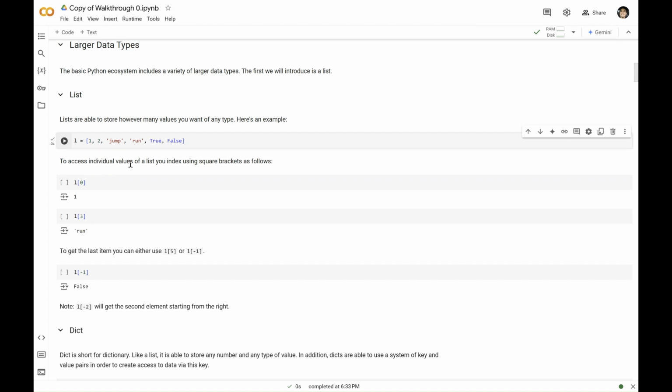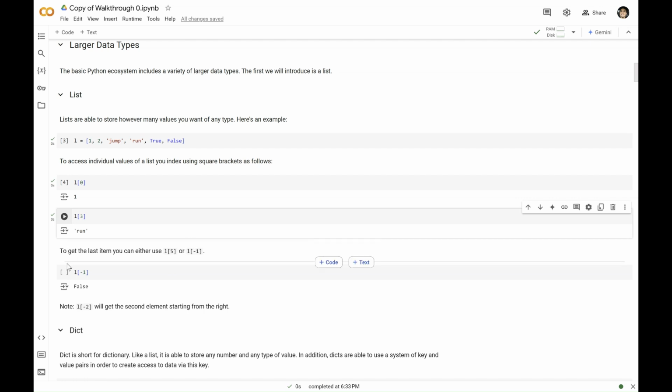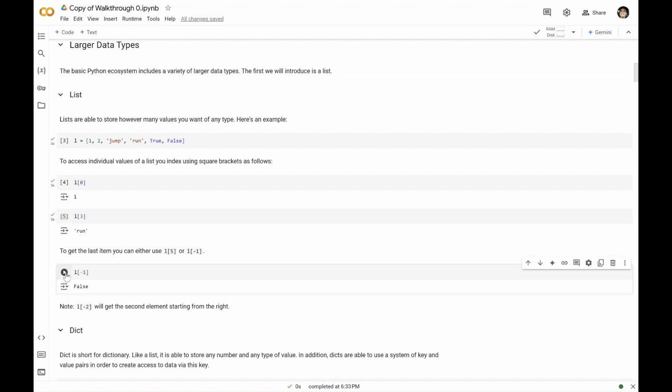To access individual values of a list, you index using square brackets as follows. You'll type the name of the variable, L bracket 0 will allow you to access the first element. You can do the same with the fourth element using the index 3. To get the last item, you can either use the number 5, indicating the sixth item, or -1, which will go backwards. Let's go ahead and try that.